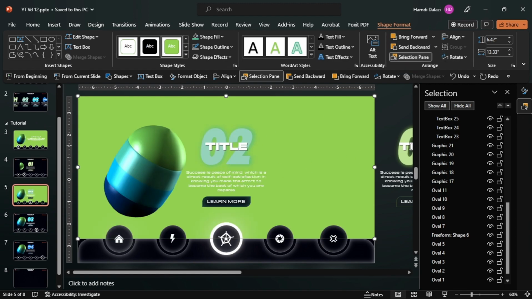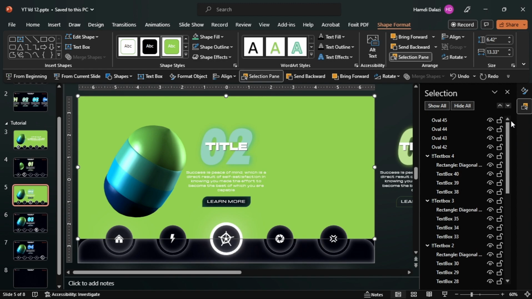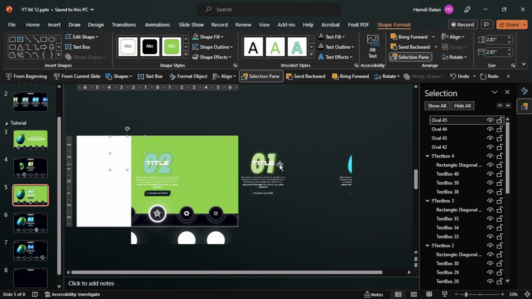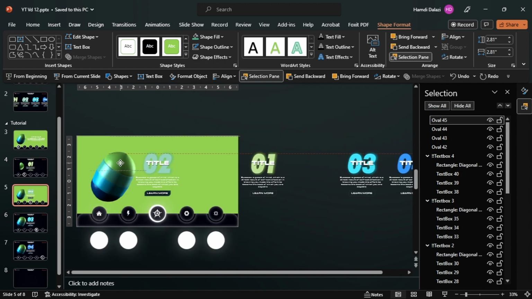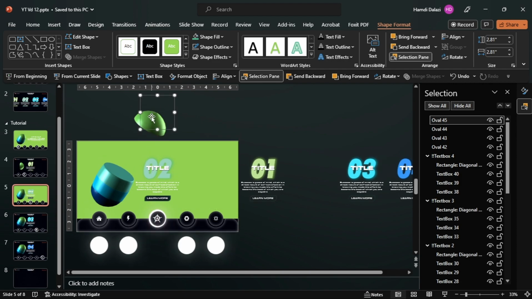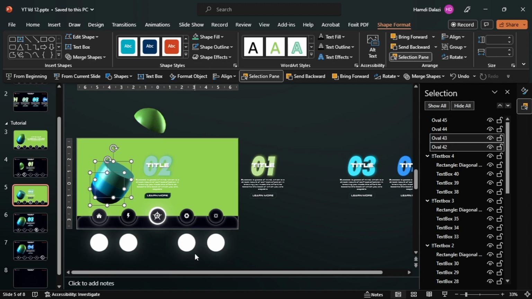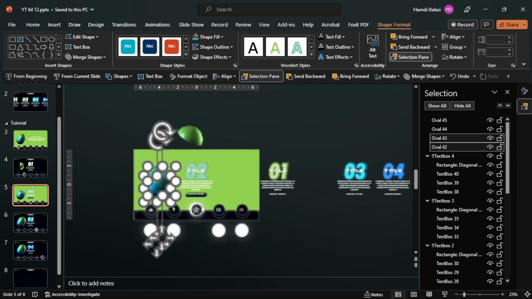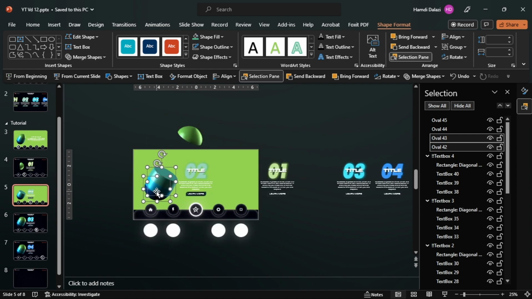Okay. Now we can select the first circle. Let's just drag it away from the slide. Let's select this third and the fourth circle. Let's drag it away from the slide.